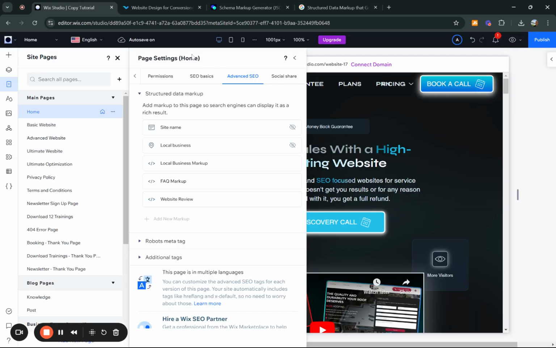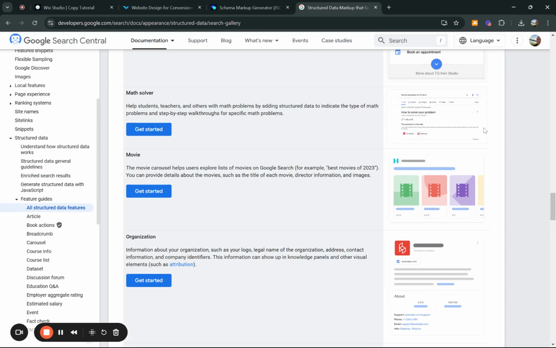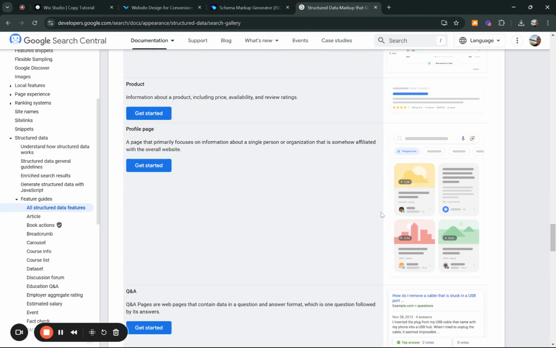Wix, I believe, allows you a maximum of 5 per page. So you can set all these 5 up per page. And then Google is going to decide whether or not they want to show those within the search engine rankings.